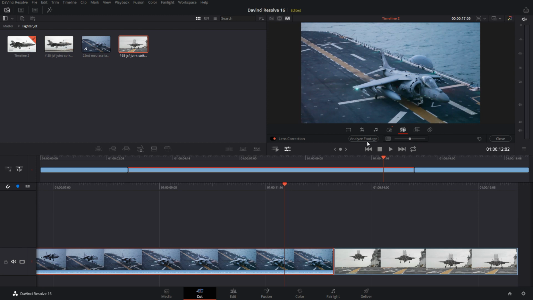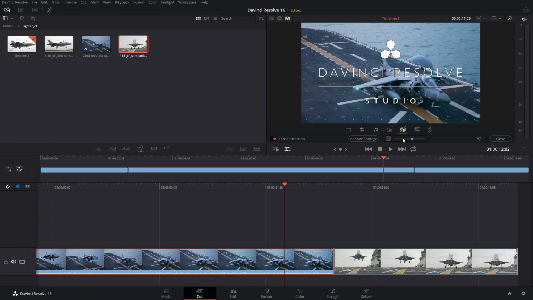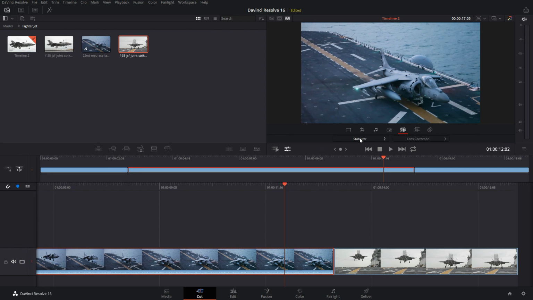You can click here, analyze the footage. It does analyze, but then it tells you you have just stepped into paid ground. Now you can distort this fellow or whatever, but that's the paid version and you're not going to be able to use it. But it is here for you should you want to move to the paid version. The stabilizer is, however, free of charge. So we're going to make good use of it.